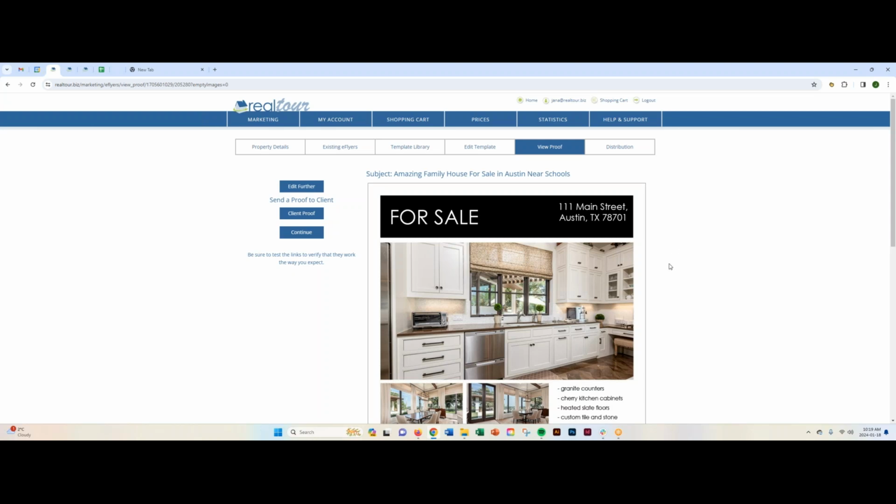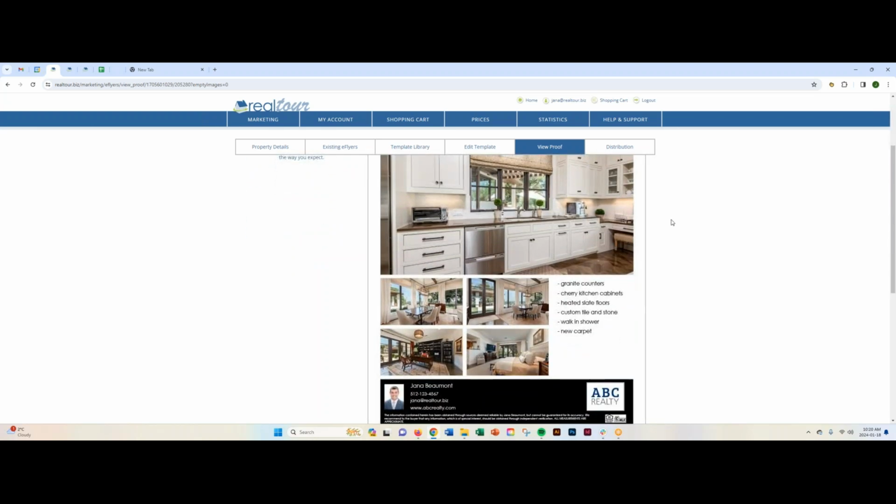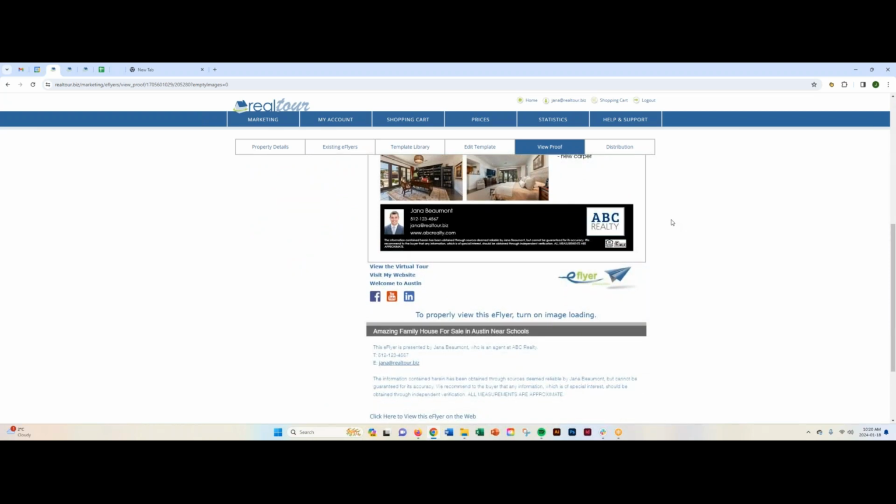view your proof. Okay, this is basically what the e-flyer is going to look like in someone's inbox. Here's our subject. We just put this at the top so you can see it. Here's the e-flyer. Looks good, beautiful. Down here at the bottom are links.